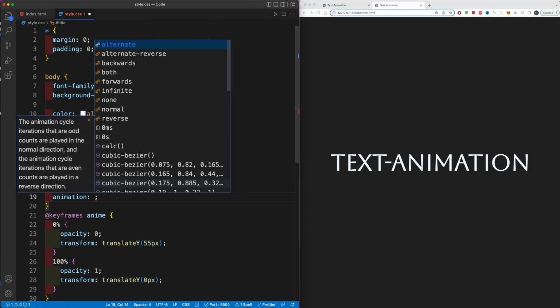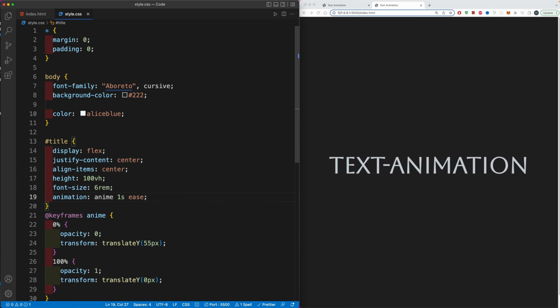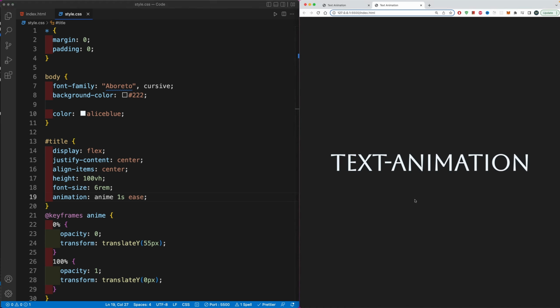And now I'm going to include the name of the animation. So anime. It's going to take 1 second and it's going to have an ease effect. Okay, so as you can see, as soon as I refresh, the animation is taking effect.